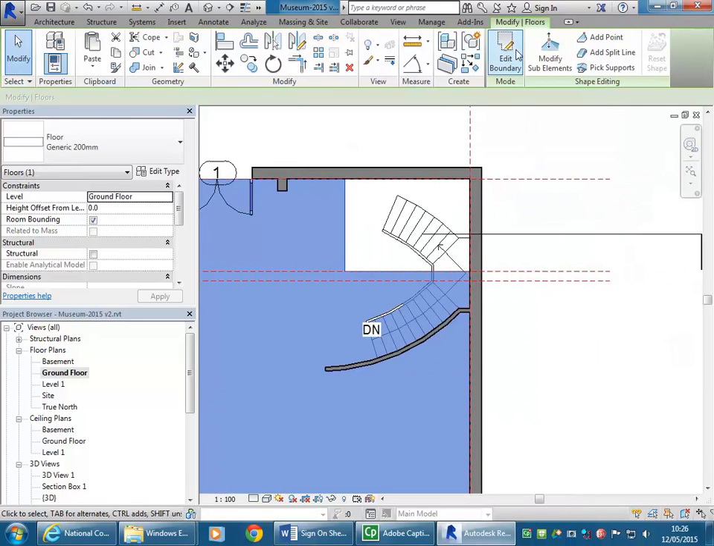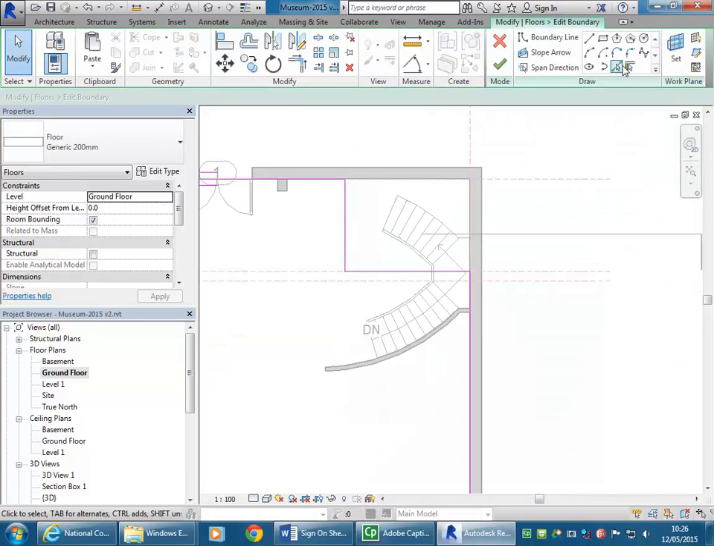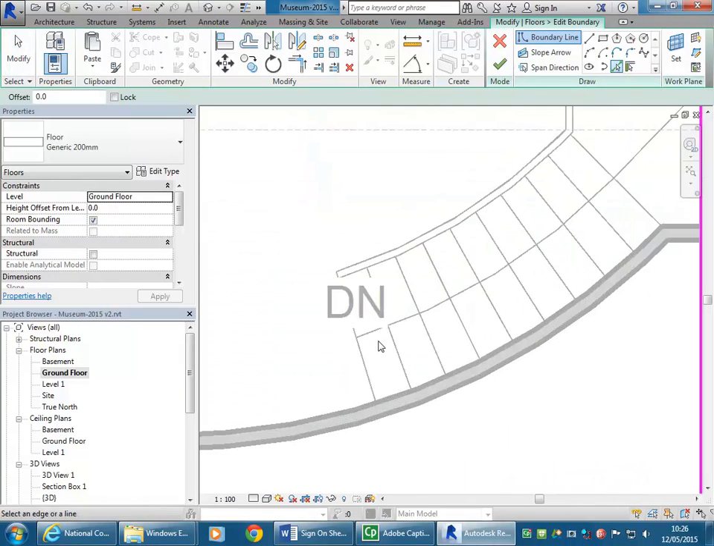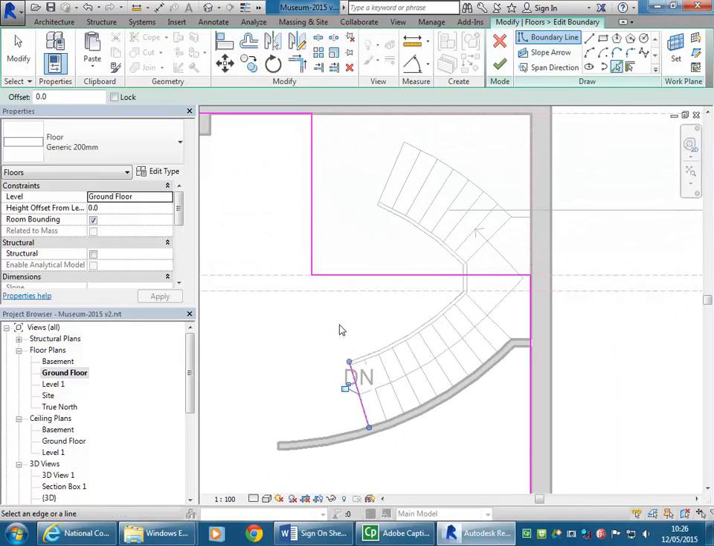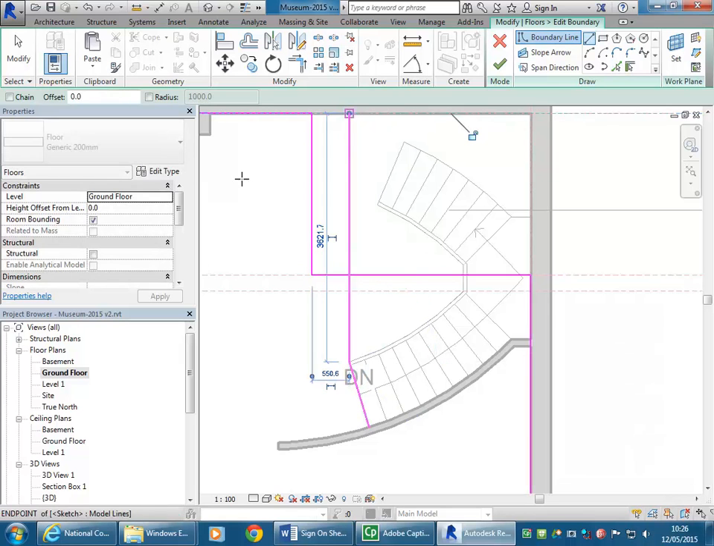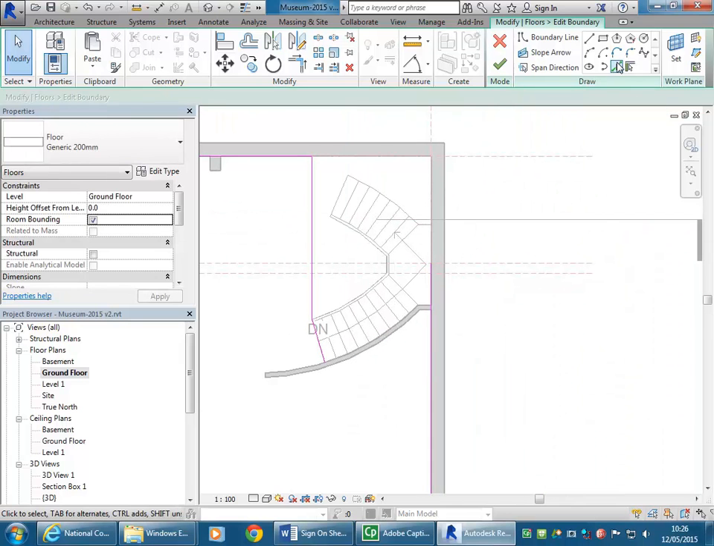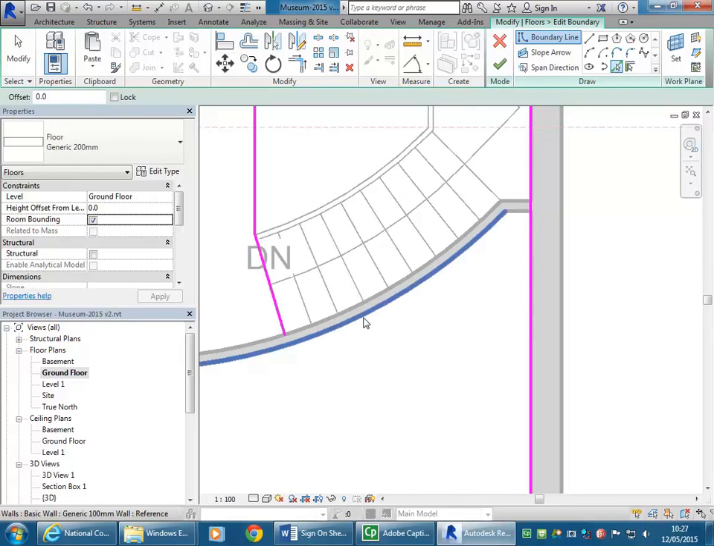So I'll go back now and edit the shape of this floor. Again, pick lines is a really good option there, because I've got the main edges that I need for my floor already defined. Okay, so I can just go joining things there and get rid of these extra edges. And then back to pick lines, and I can follow the wall there, and again just join the lines together.